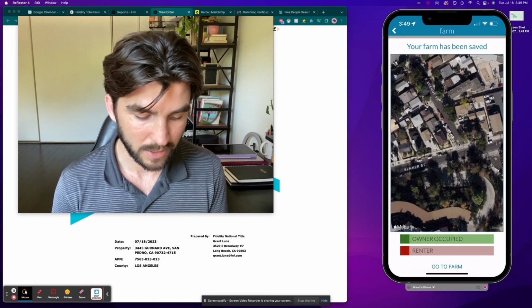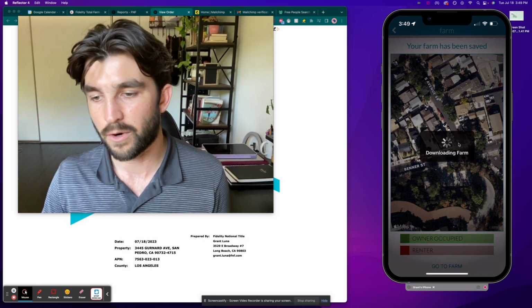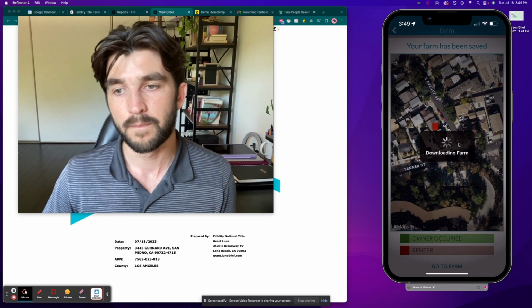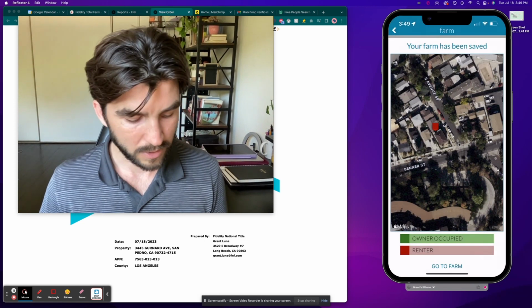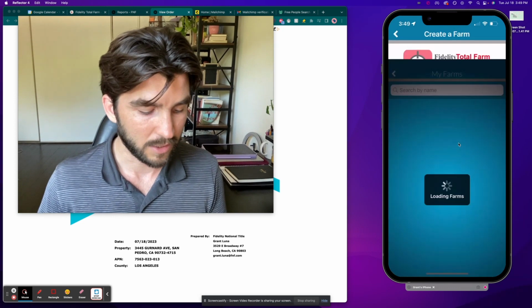I can select next. It will tell me whether it's owner occupied or not. So if it's green, it's owner occupied. If it's red, it's currently rented out or likely rented out. So I can now select go to farm. It's confirmed that it's non-owner occupied. I can select go to farm.